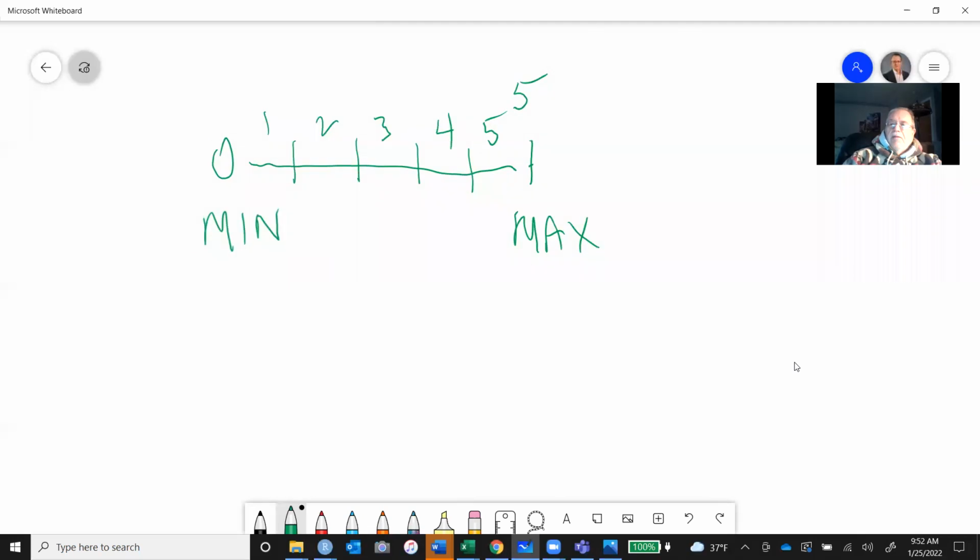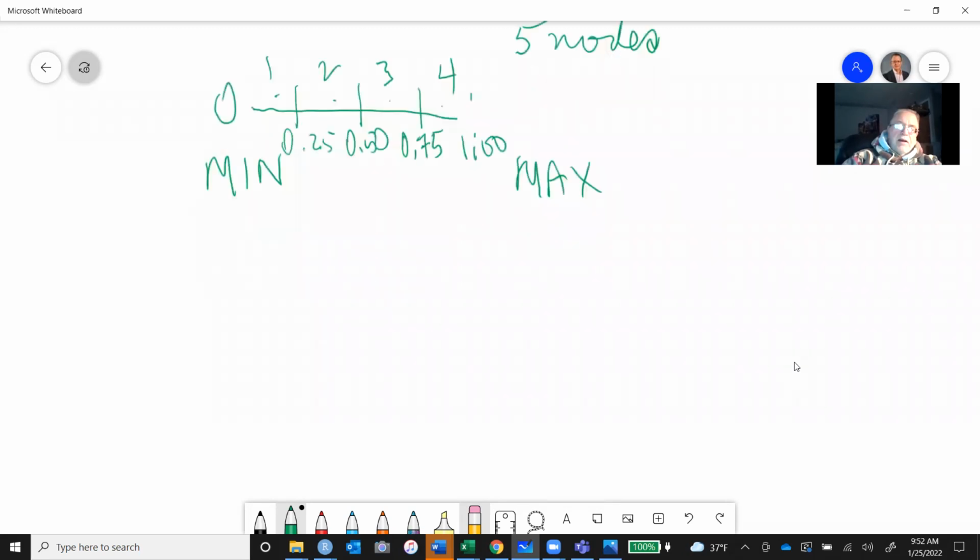Now, if we want 5 nodes in the grid, 1, 2, 3, 4. So that's 0.25, 0.50, 0.75. Oh, that's 1.0. I can't have 5, right? Okay. That's wrong. You can only have 4 intervals. You've got to take this kind of idea.